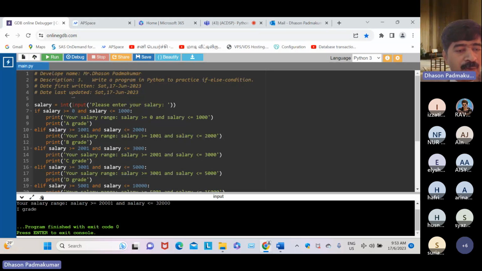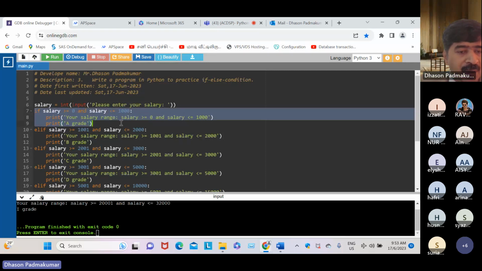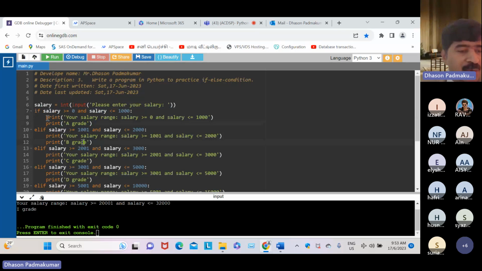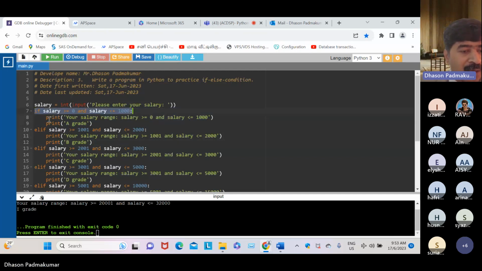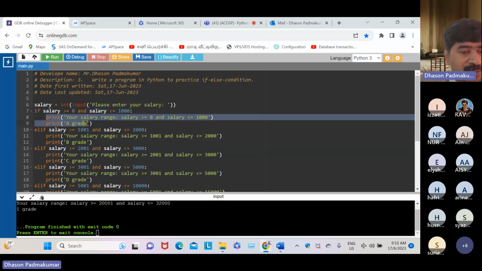All of you, dear students, look here. Now our program is running fine. If this condition is true, we would like to execute two instructions. This is called a block of codes. It means, dear student, if this condition is true, we ask Python to execute these two lines. Please display the salary range and this line, A grade.